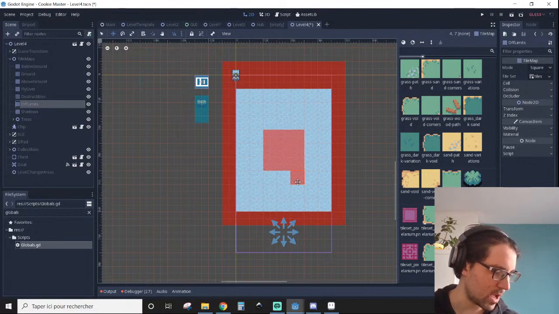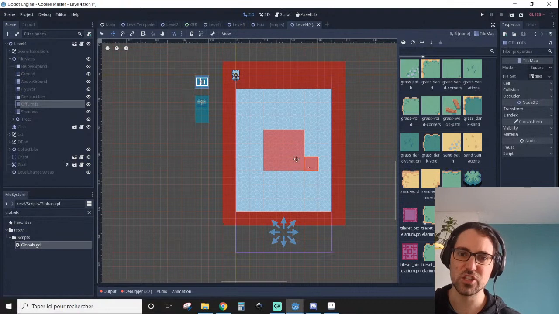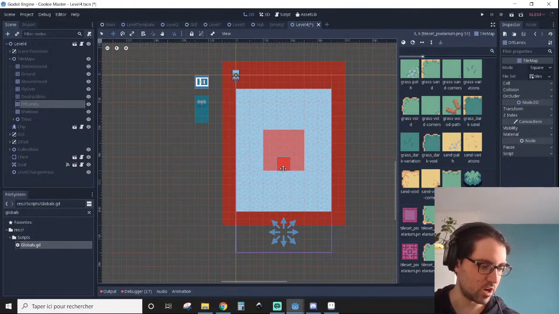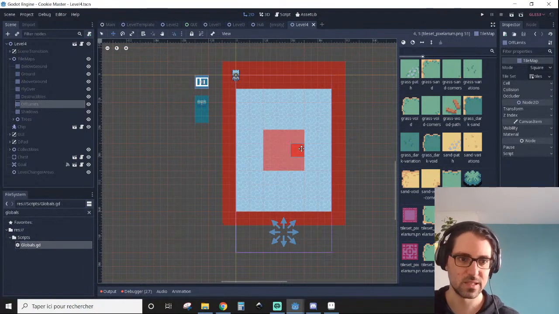Which language does Godot engine use? I'm using GDScript, which is a native language in Godot, which is very close to Python, but there are other options too.